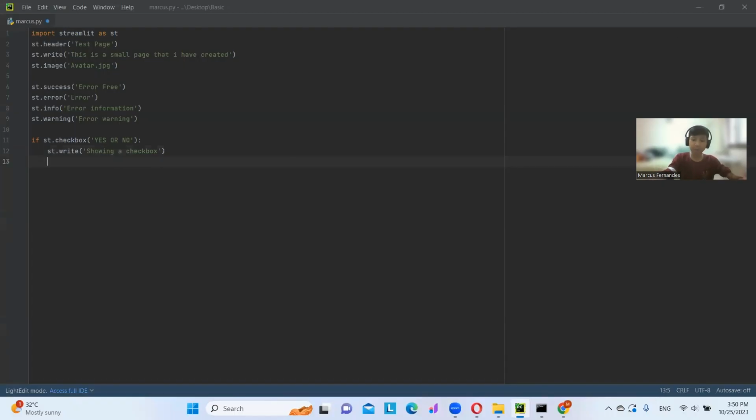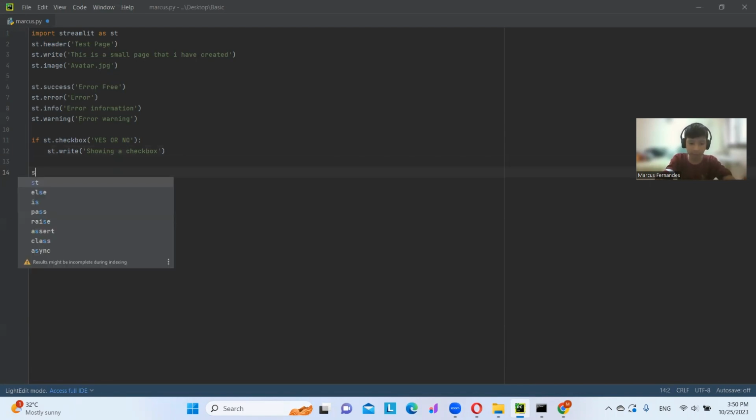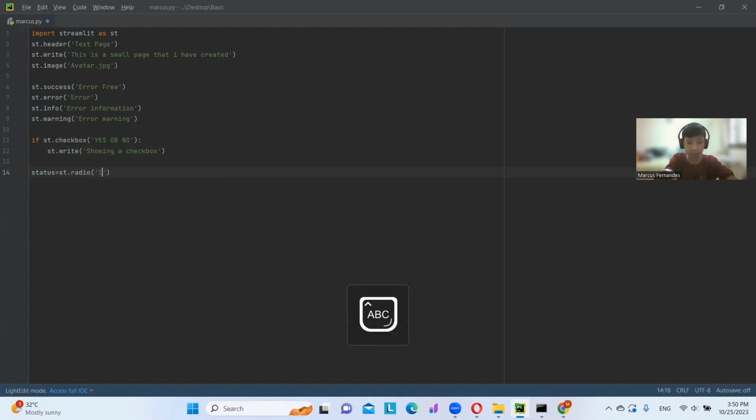Now another thing you could add is a radio button. So in our new line, we're just going to write status equals to st.radio, brackets, and write whatever you choose to write. So select gender. Now this is all over there. We can end this over here, write a comma, and in this we can write male or female.